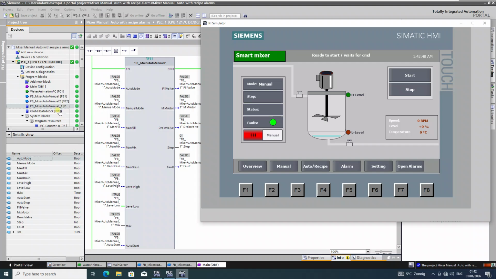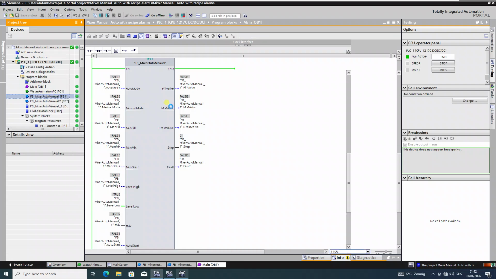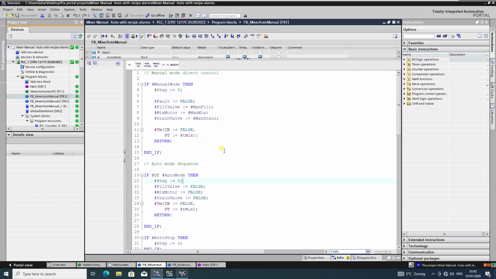Let's have a look in our FB. First of all, the program checks the manual mode. If manual mode is true, we force step to 0 and clear all faults. It's step 0 and everything is false.